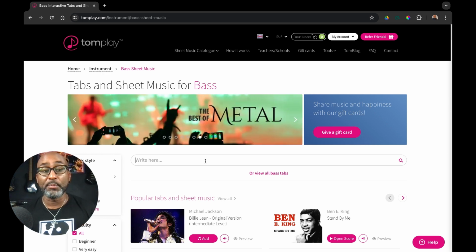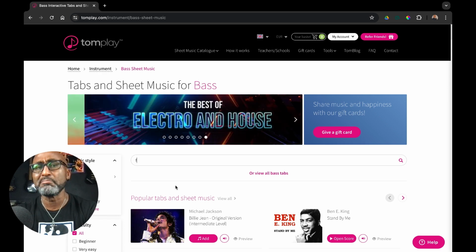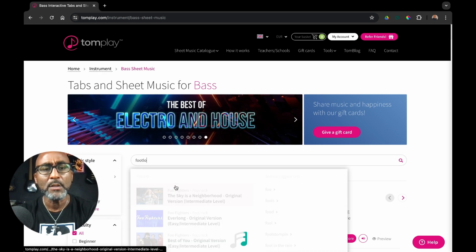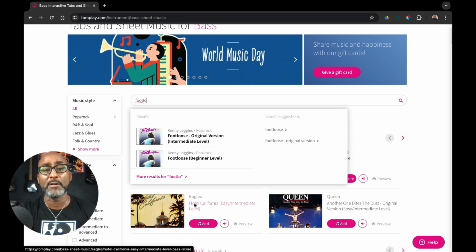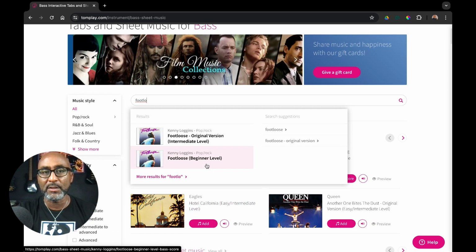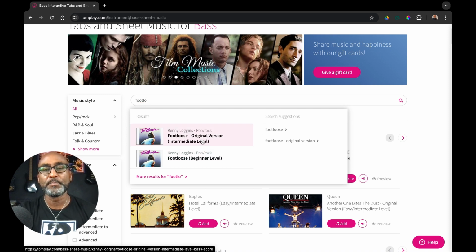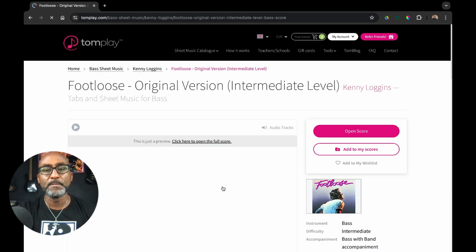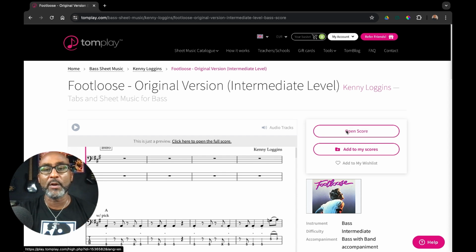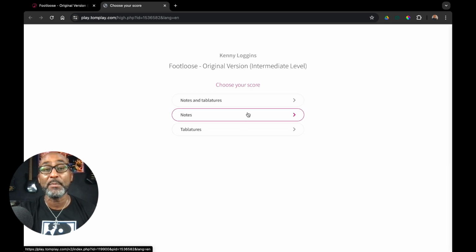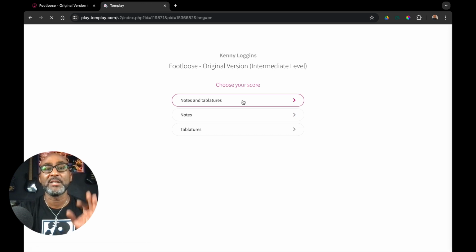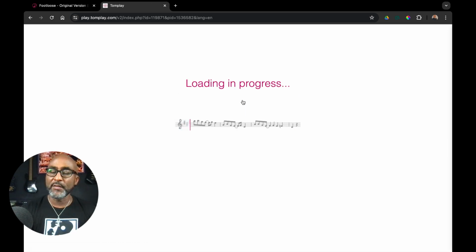So I'm just gonna do a broad search for the song. How about Footloose? Because that's one I need to get back under my finger. So when I search for Footloose, I see that there's a beginner level and there's an intermediate level. I'm going to choose the intermediate level. I can preview the score, or I can just go on and open the score. And I'm going to do that right now. I can choose to see the notes and the tab, just the notes, or just the tablature. For the sake of demonstration, we're going to go notes and tab. Give that a second to load up.